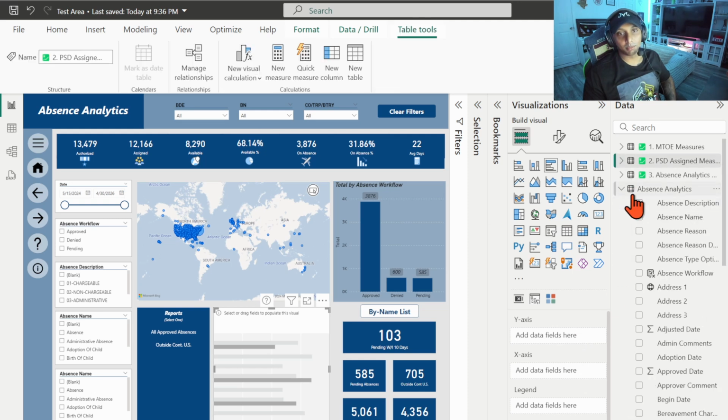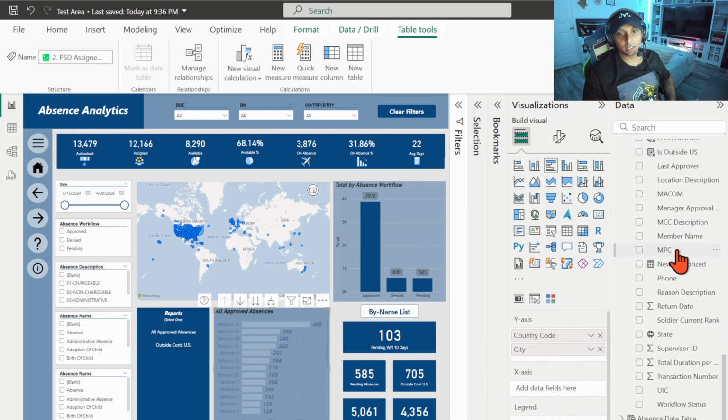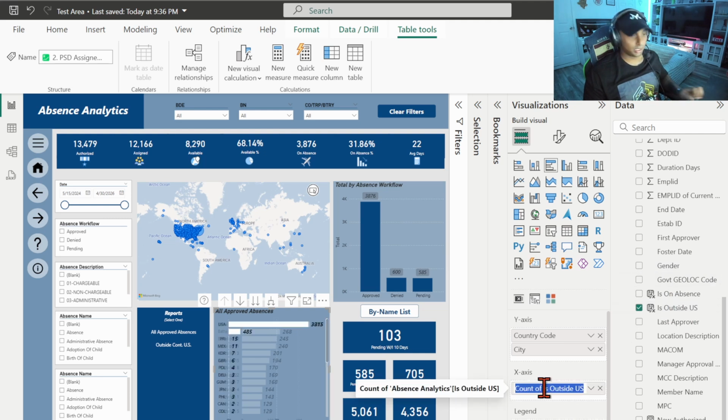I'm going to expand my absence analytics out. I'm going to insert my country code, my city, and put those in the same area. And then I'm going to get is outside US and put that on my x-axis. I'm going to change this naming convention to total, following the general theme that we have.